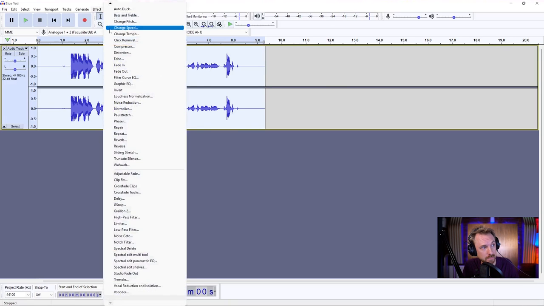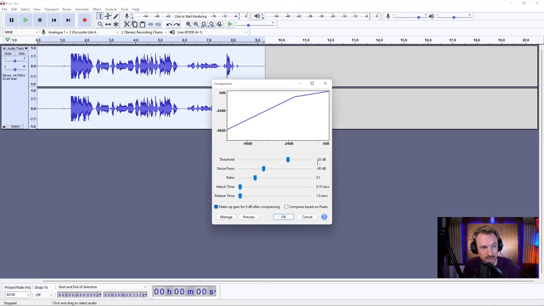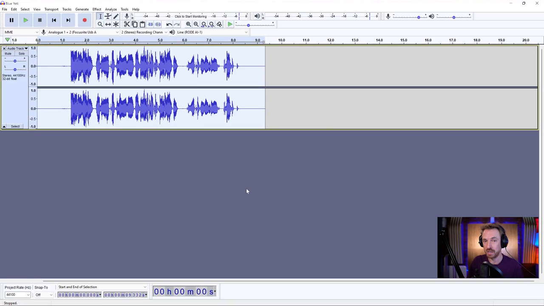So very, very simple. Make a note of my settings. They're really good. Minus 20 on the threshold. Leave the noise floor at minus 60. Ratio 3:1. Attack 0.10 seconds. 1.0 seconds for the release time. Everything else as is. Apply and boom, you've got nicely compressed audio in Audacity.